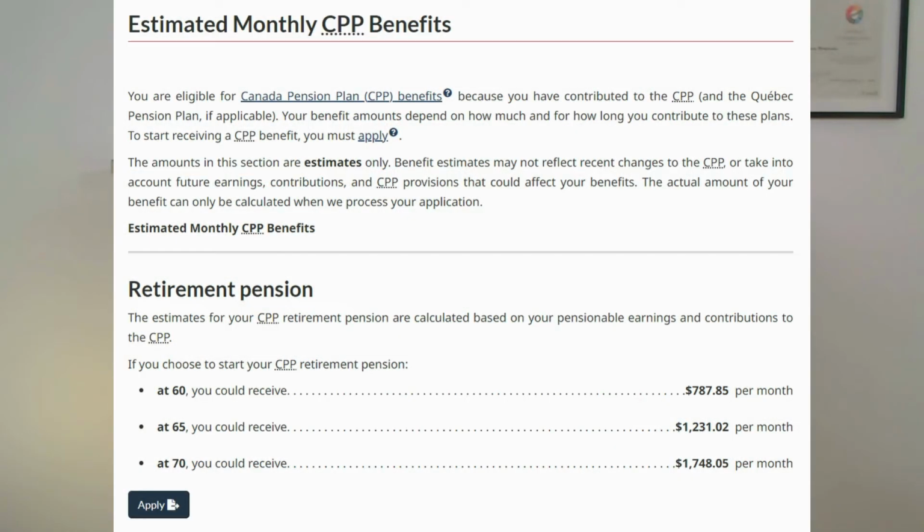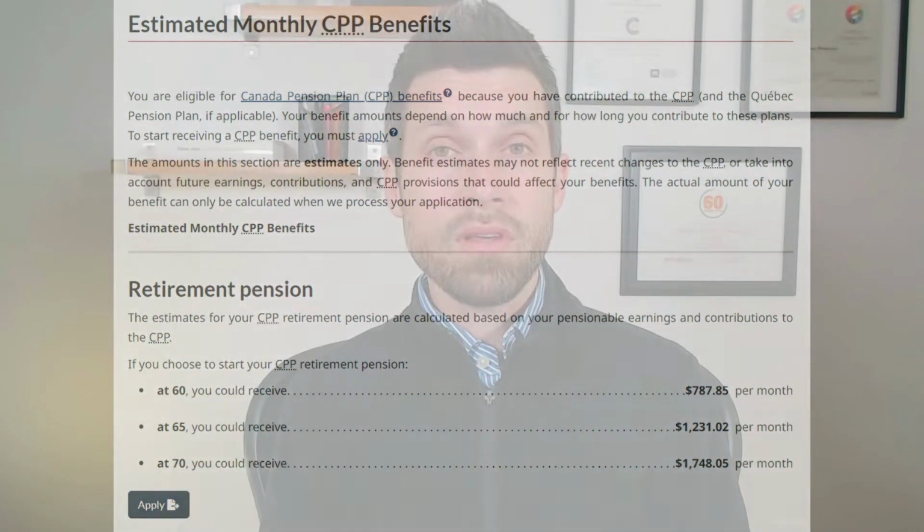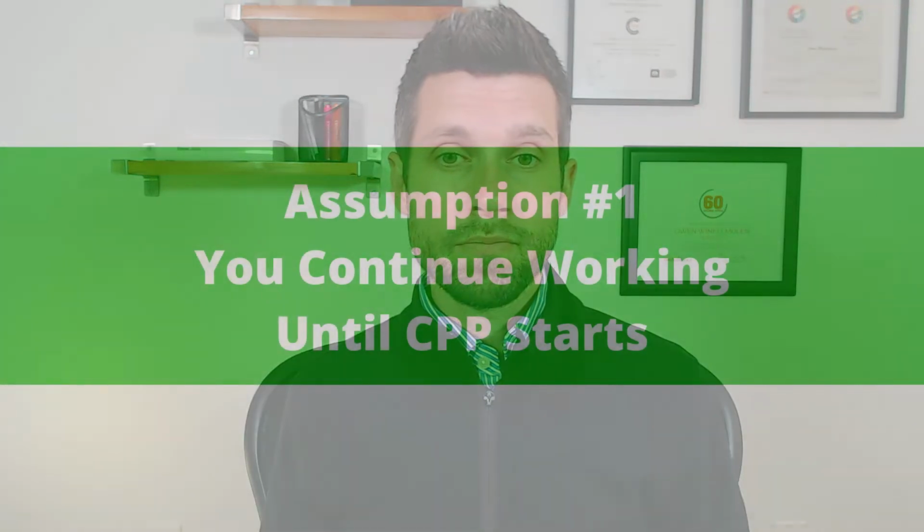Now this is an example of your CPP estimate. So if you log into Service Canada, you can get a copy of your own CPP estimate based on your past earnings. Now you're going to see an estimate for age 60, 65, and 70. But as I said, there's a number of assumptions that go into these estimates, which we're going to cover right now.